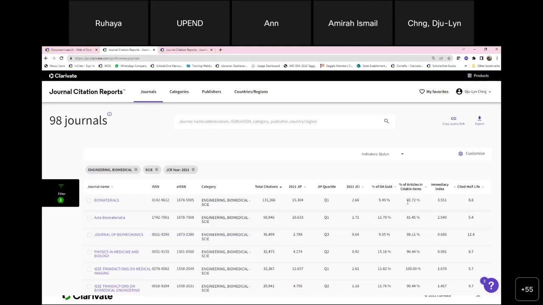So if we have 98% articles in citable items, it means that this journal publishes 98% of its content as articles. So if you are writing a review paper, should you submit your paper here? Probably not, because the chances of being published will be much lower. Out of 100 papers, it only publishes 98 articles and 2 reviews. So this is something that you can consider looking at.